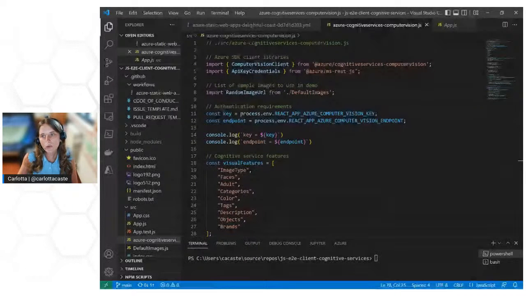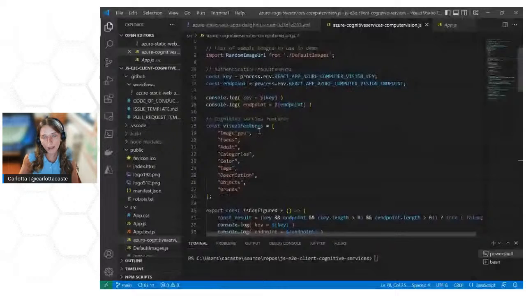But let's focus on how to integrate the computer vision service in your static web app. The functionality which calls the computer vision API is hosted in a separate file, which is the one I have here, called Azure Cognitive Services Computer Vision.js. At the top of this JavaScript file, we configured the key and endpoint of the computer vision resource, together with the visual features we'll be specifying when calling the service. And we will see them in detail in the result of the service.